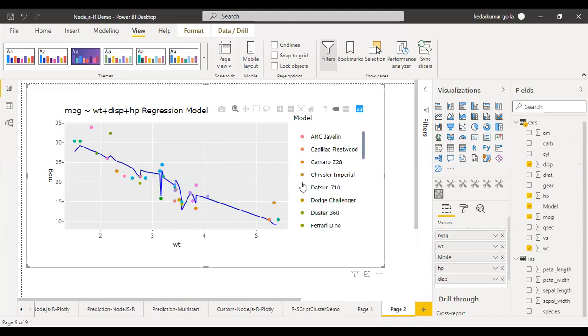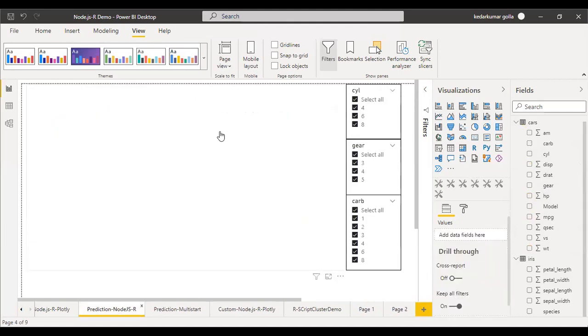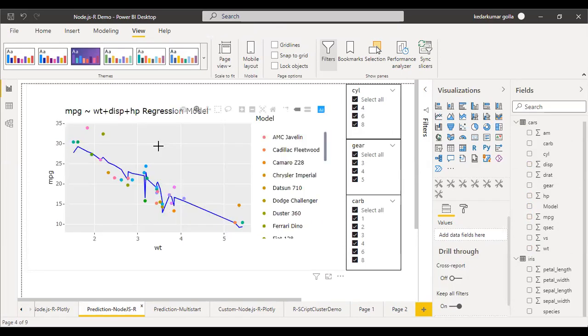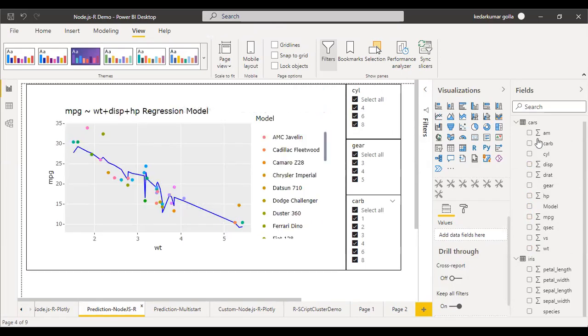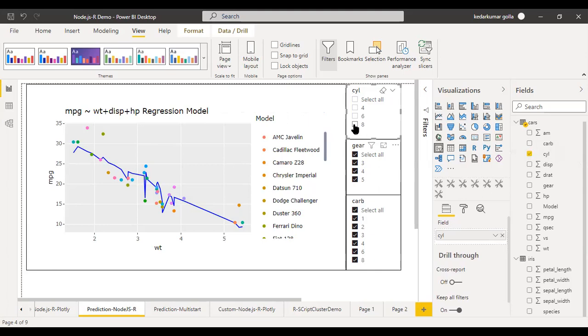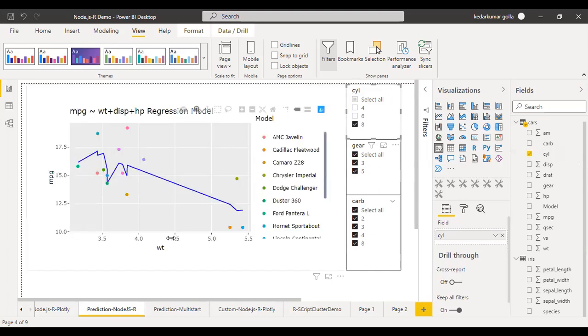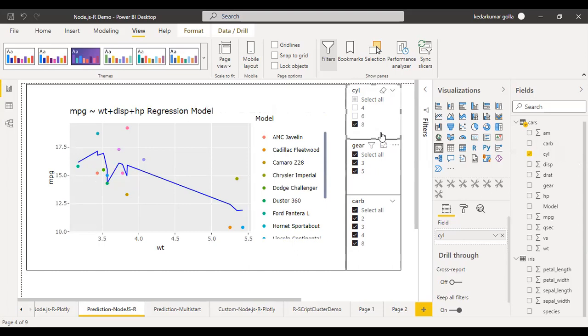So on top of this, I have made some more changes. I built this beforehand. I have used cylinder, gears, and number of carburetors as our slices. So what we can do is, if you want to see how MPG and weight are related for only 8-cylinder vehicles, you can just select them.